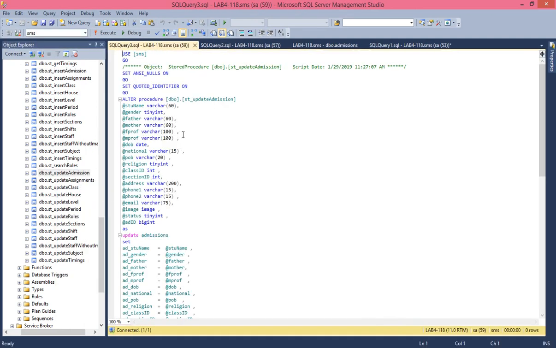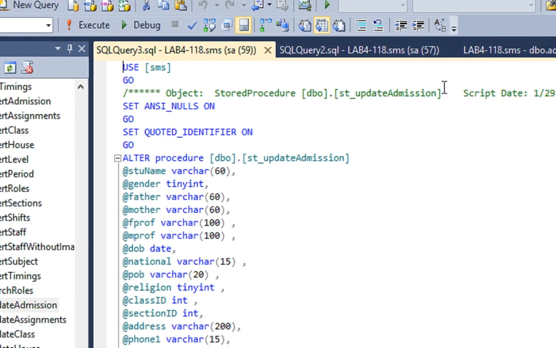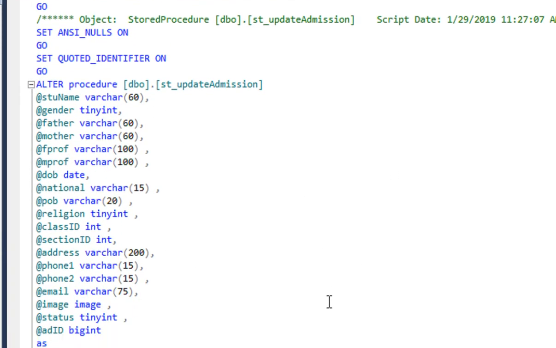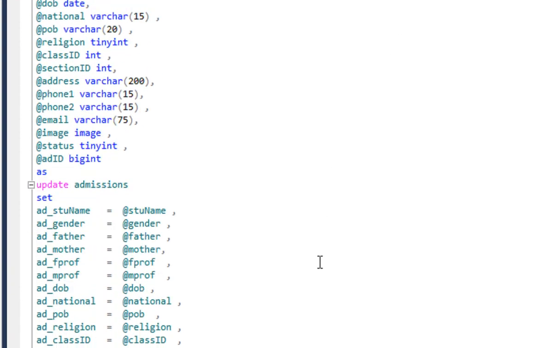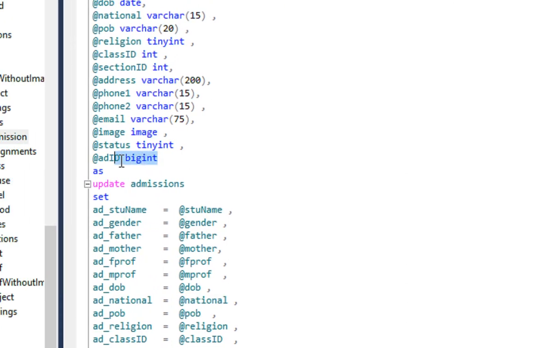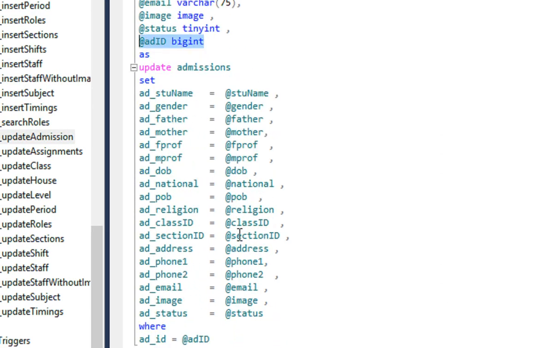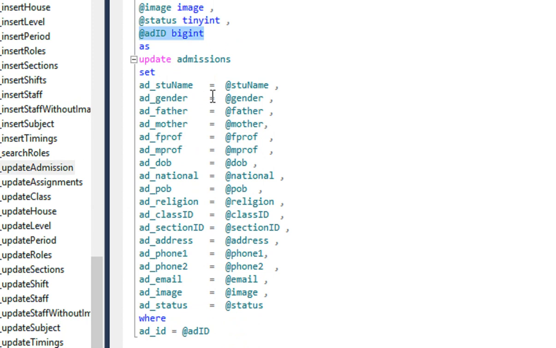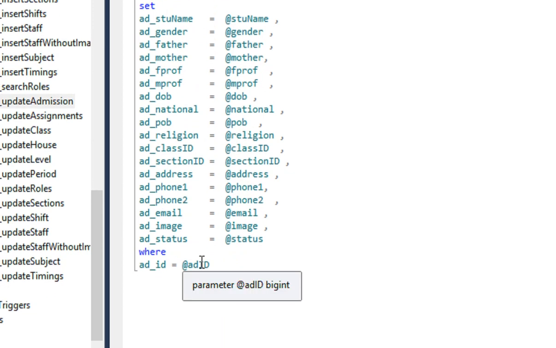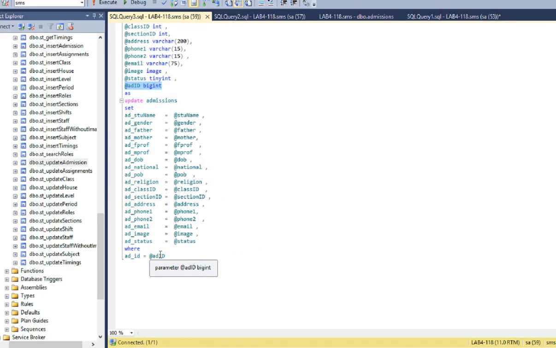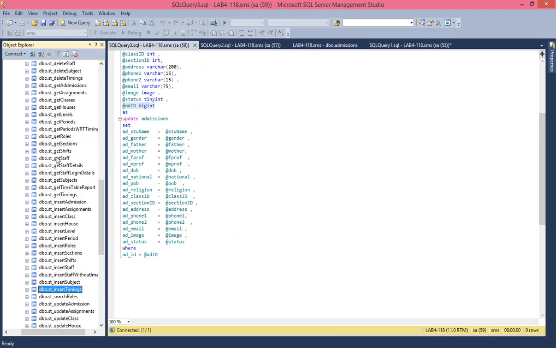Moving forward, after insert admission, I have update admissions. This is my update query. Let me zoom in. Look, I have all the parameters, plus one additional parameter, admission ID, and then the update query. I am updating with respect to my admission ID. So this is my update query.